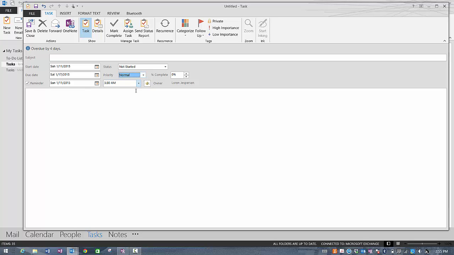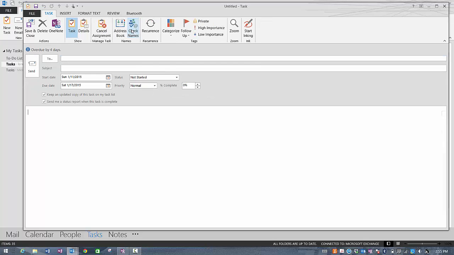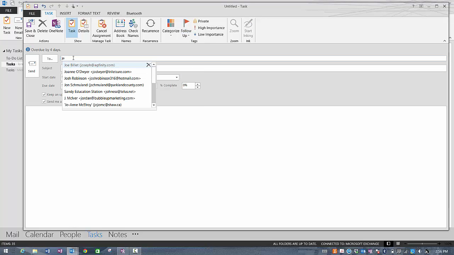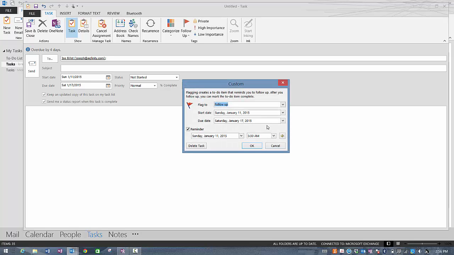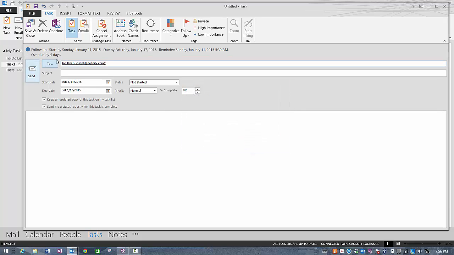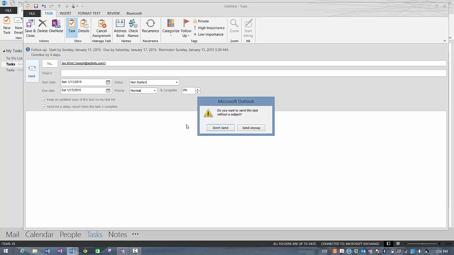So if you hit assign task now, will that stay the same? If we go assign task, the reminder disappears. So you might have to go up here, and let's do this then. Let's send one to Joseph. And let's go follow up, and let's add a reminder to follow up. So then it adds the reminder. But I think that's for you, not for them. Yeah, see, that's the problem, I guess. I mean, send.